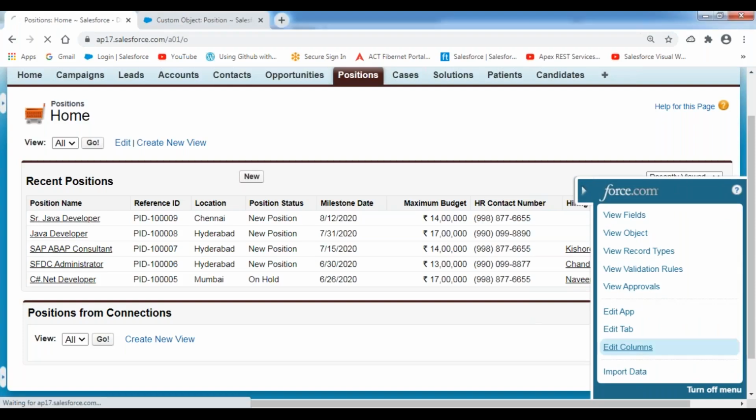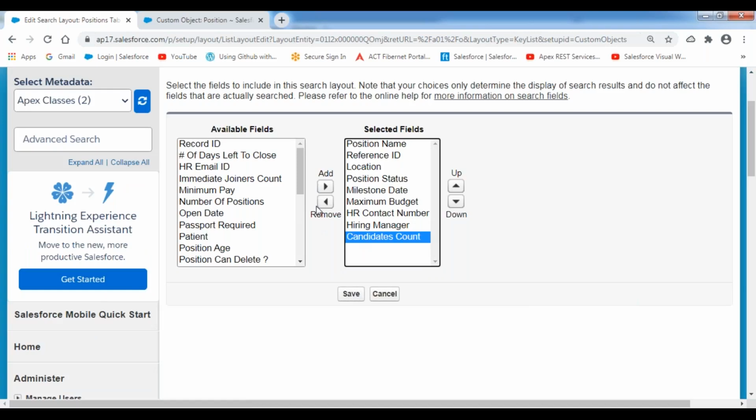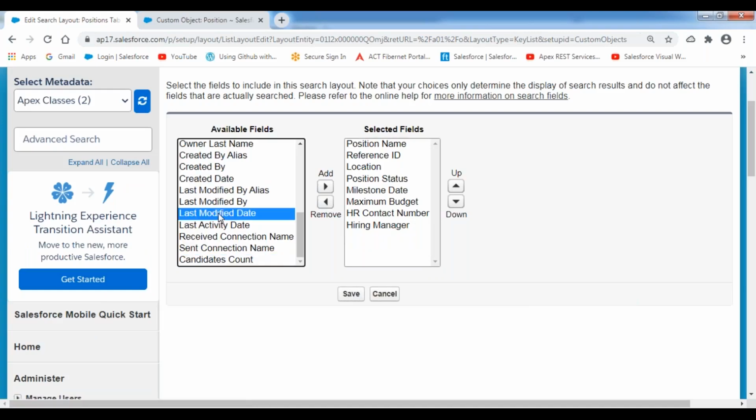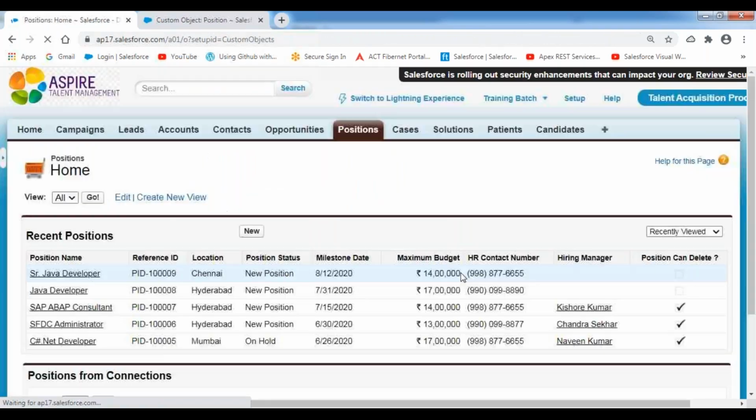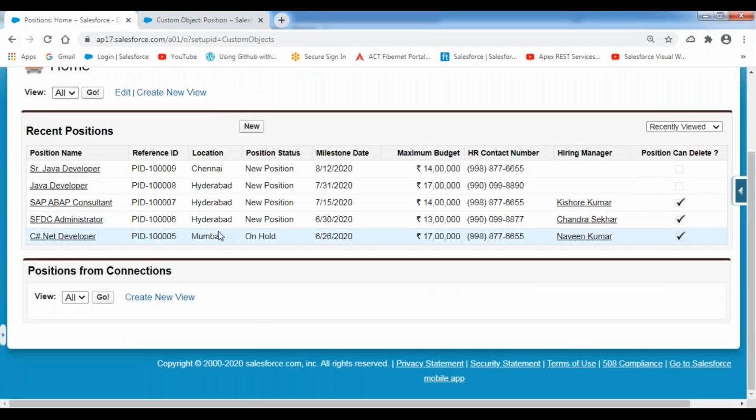Click on edit columns here, because this is the recent records section. I don't want to show the candidates count and all these things. I want to show the position can be removable or not. Now it indicates that these are the position records that can be removed, since the checkbox has been selected. For this position record, the milestone date is June 26th, which means it is already over. So my scheduled job will remove this record.